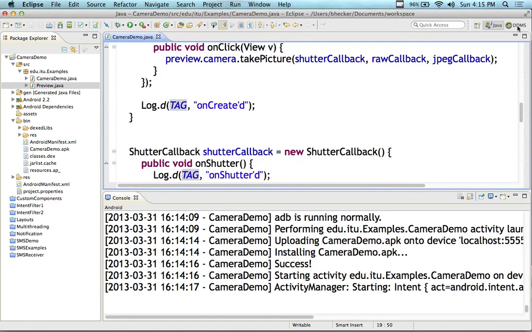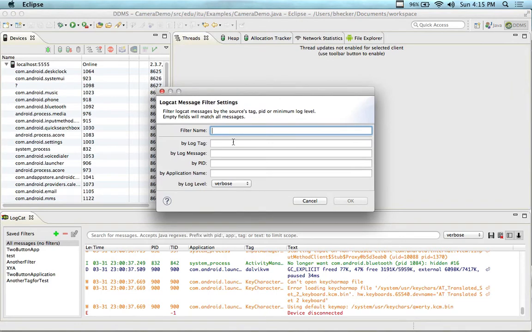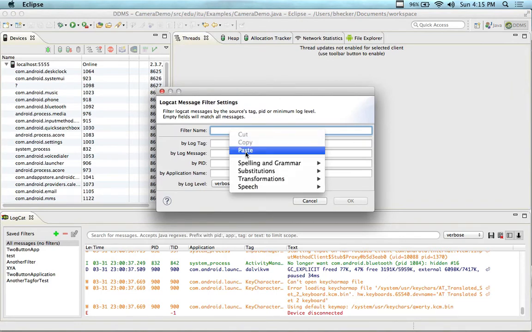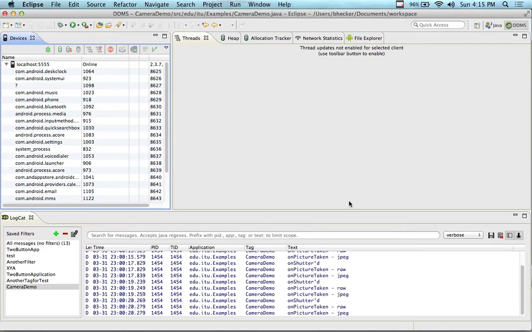So I can filter the log if I go over here. I still have it running. I can write a filter. I'm going to call it a camera. Actually, I'll just call it the same as the tag. And here we go. This is what I wanted to see.